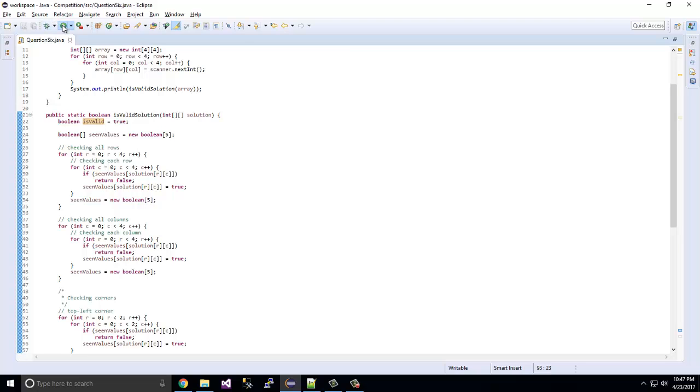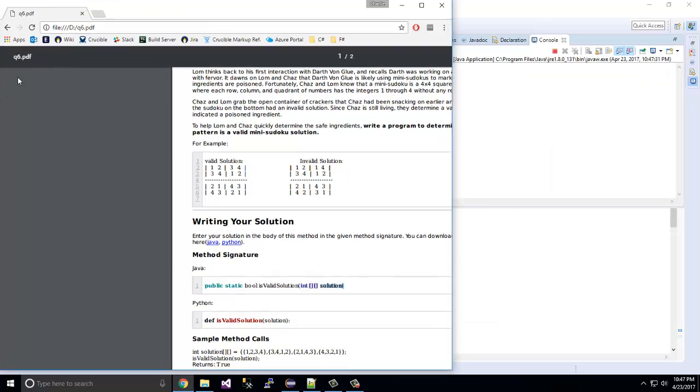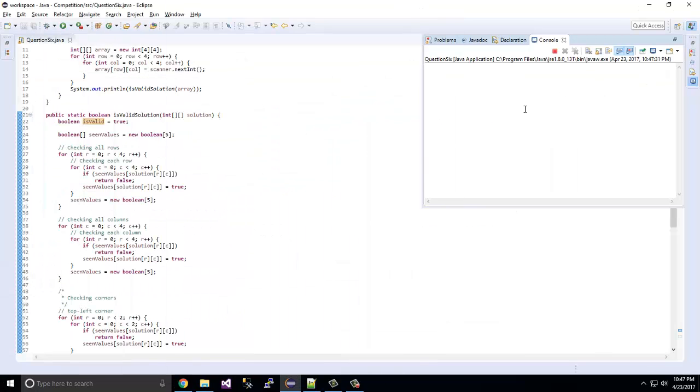Alright, so let's test this out. We can start by using the valid test case that they gave on the sheet. So this goes 1, 2, 3, 4, 3, 4, 1, 2, 2, 1, 4, 3, and 4, 3, 2, 1. This should return true. Awesome.